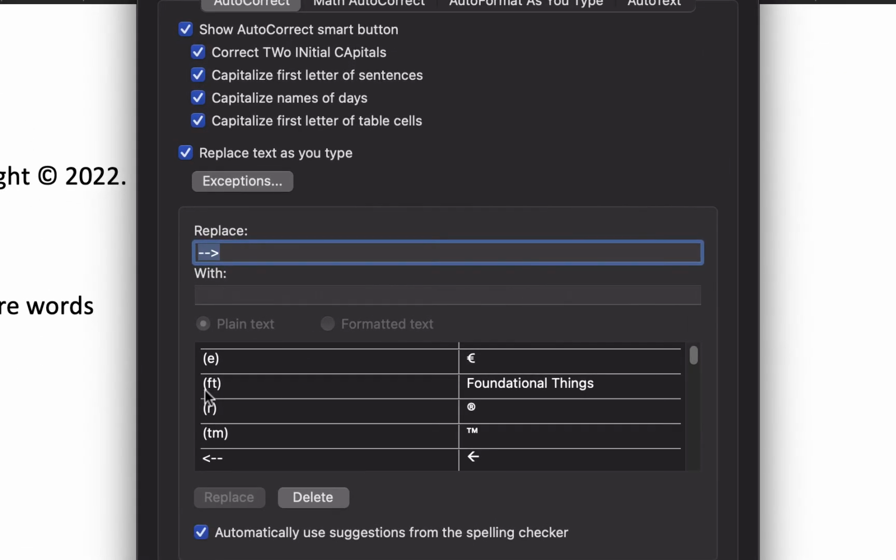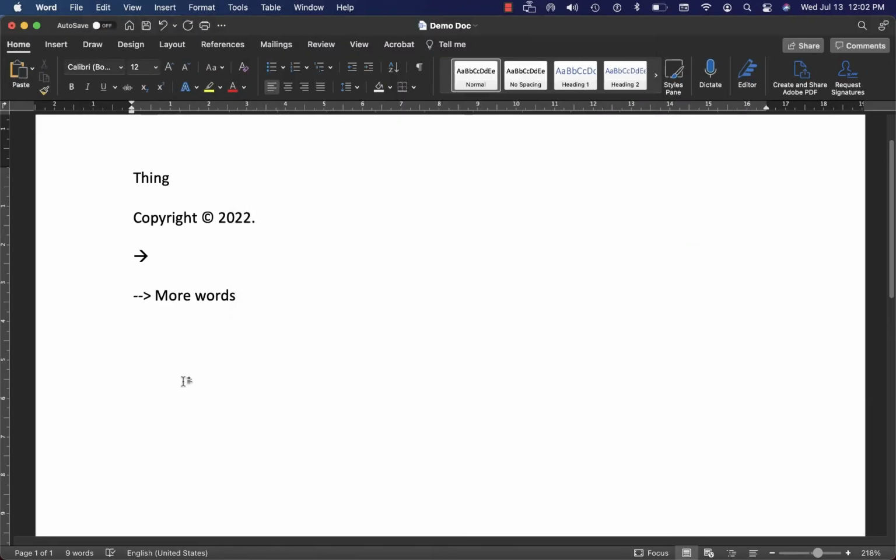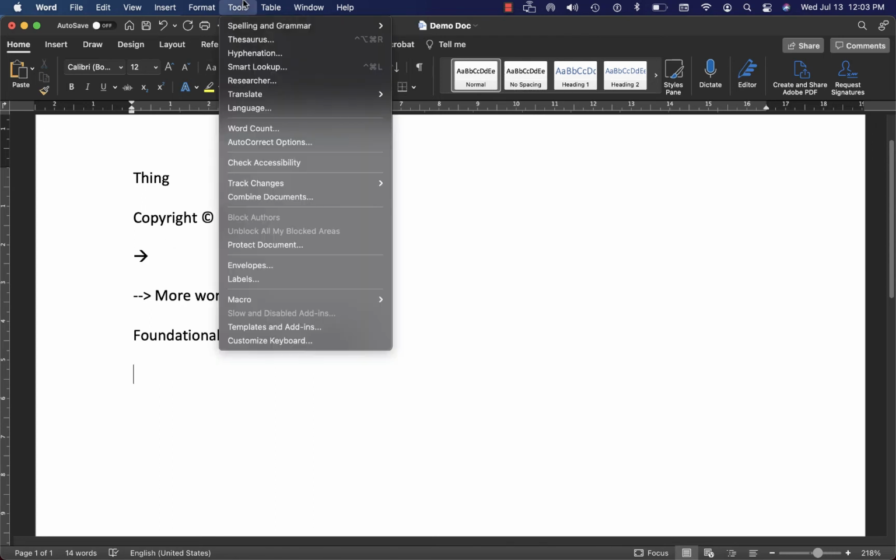I made my own little shortcut for foundational things. FT in parentheses. And it stays capitalized, which is great. So if I just do FT, foundational things is my channel. And that's really handy for something that you're typing all the time. So how do you do that?